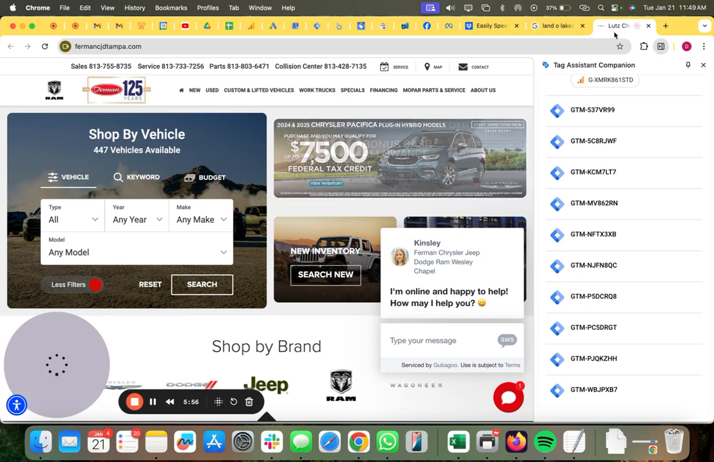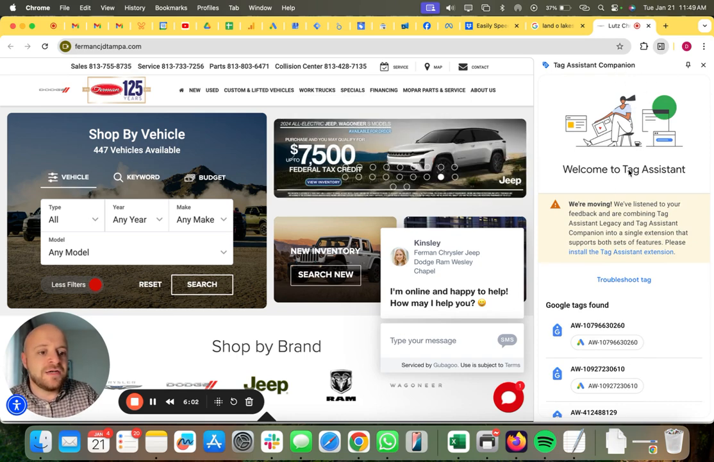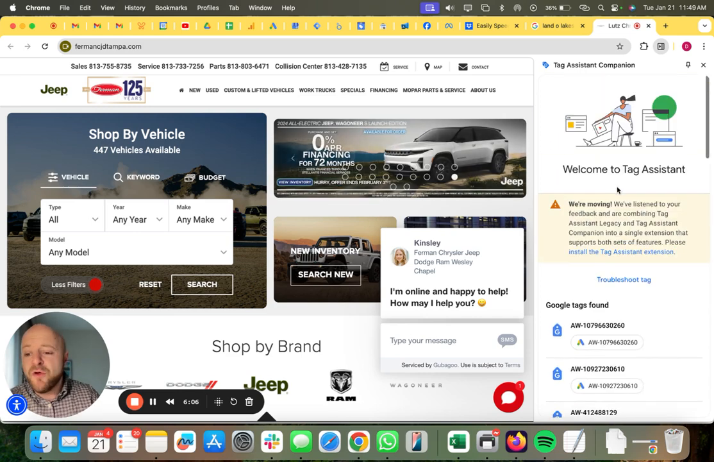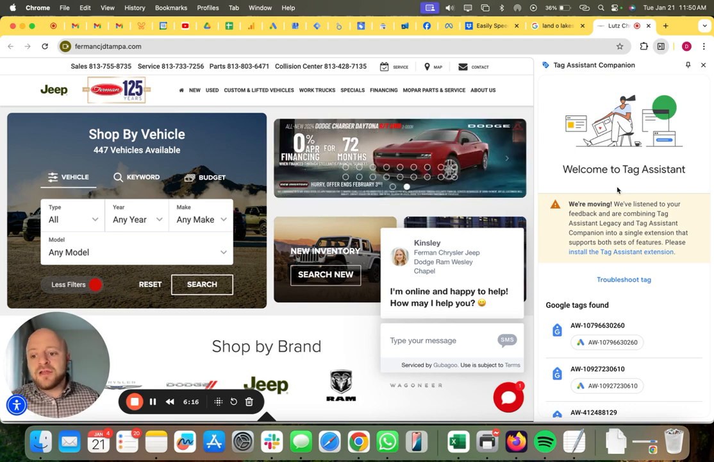So what you're going to do: go to your website, make sure you're using Chrome, download Tag Assistant Companion in your extensions, and find this stuff here. See how many you have. If you have more than 3, really if you have more than 1, but a few is okay. But when you get to 10, 15, 20, I've seen 30 in some instances, you've got to address this.